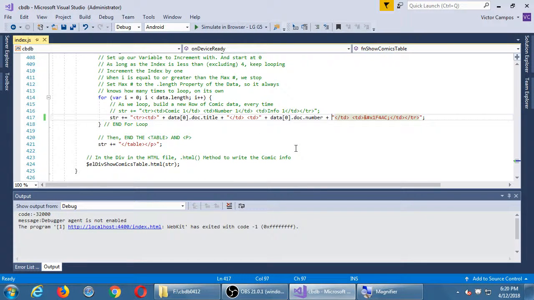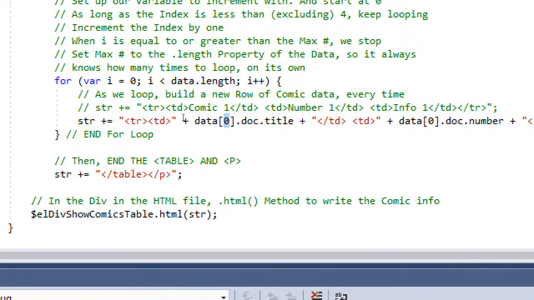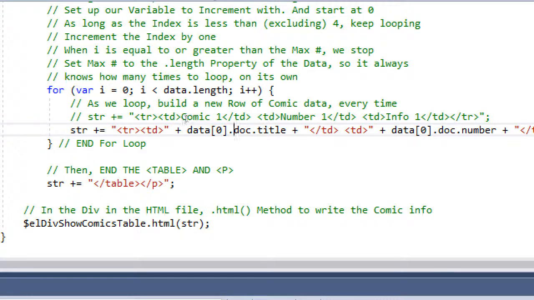If this is the code, that makes sense. What's the part that's not quite right? Yes, the index is still at zero. I'm saying here, every time, loop X number of times, every time, give me the zeroth title and then the zeroth number. Give me the first one alphabetically, and therefore it's showing me the same comic four times. It's looping four times. We need to replace this hard-coded value of zero with I, the variable I, which we defined right there.